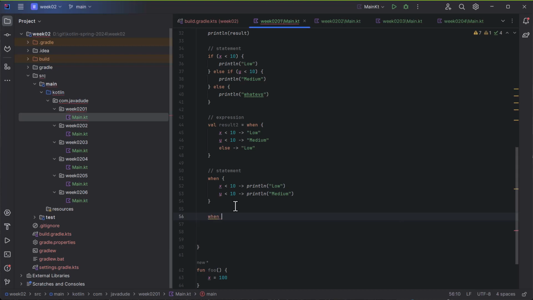So I can say when, well, let's make a val result 3 equals when x plus y. And what we're going to do is just take a look at this value. It could just be when x or when y, that's fine. Or you can have any expression you want inside there. And we're just going to check the value of that expression. So I can say 20 foo, 25 fee, 30 phi, and then else, bye.